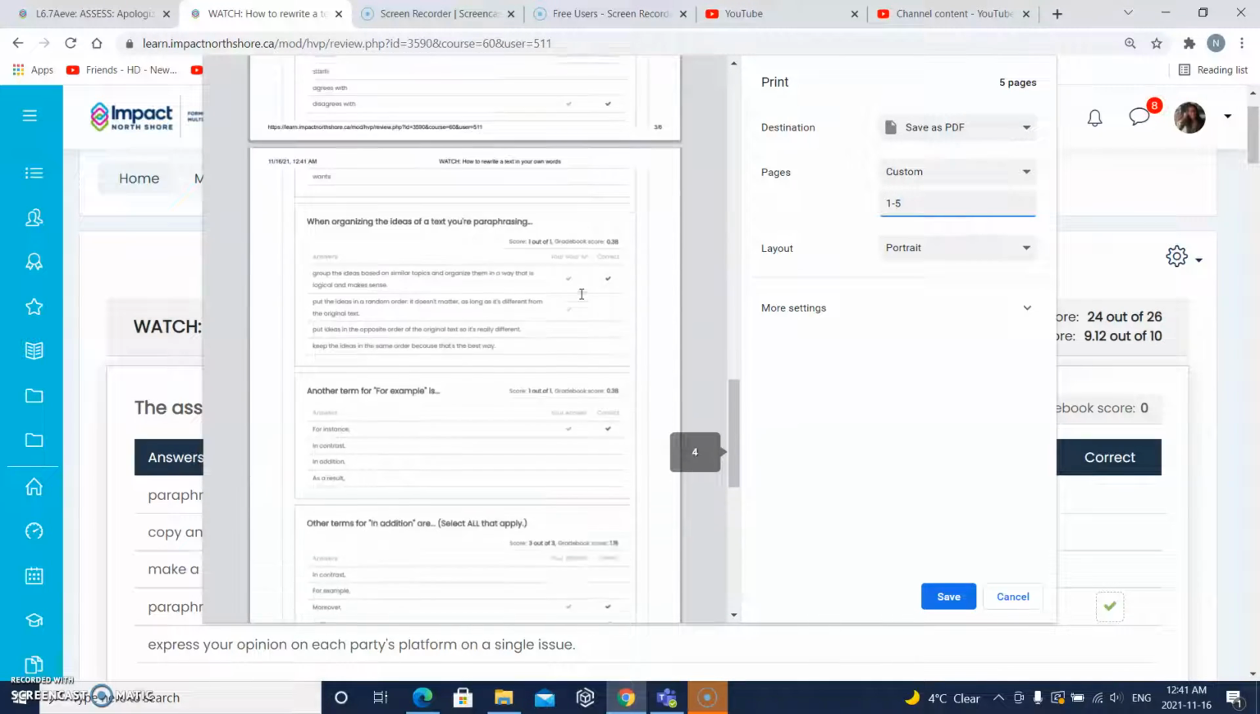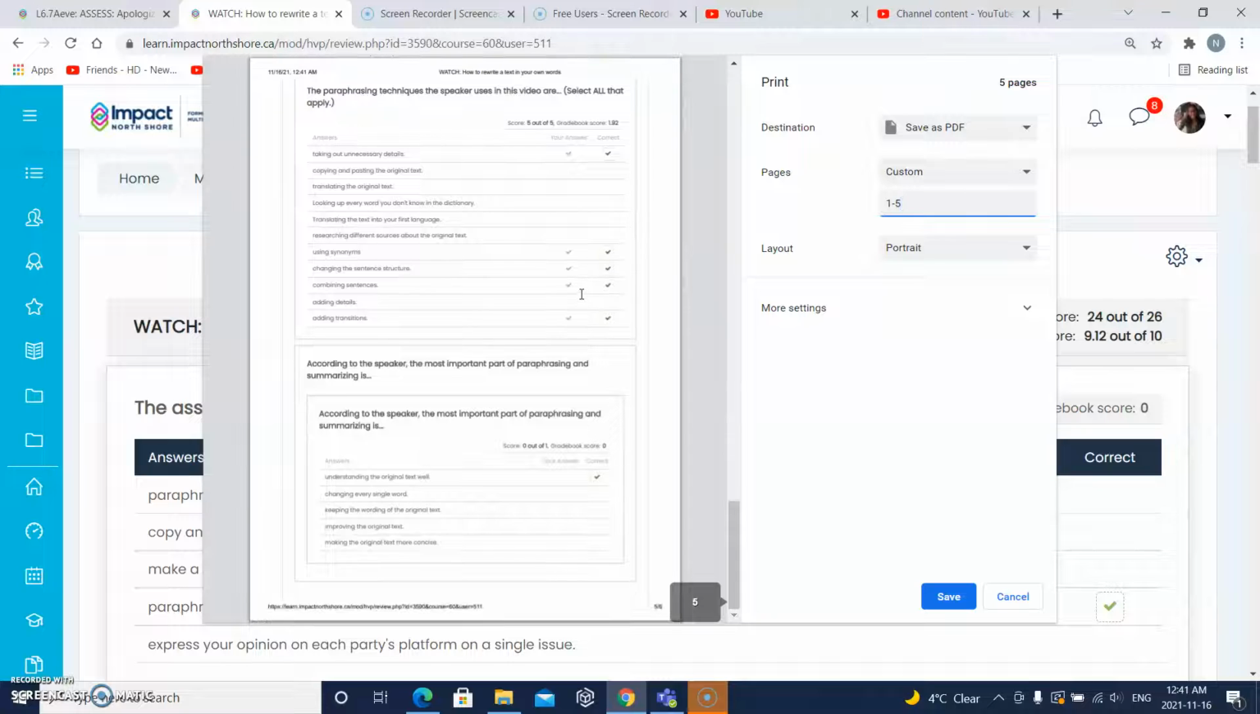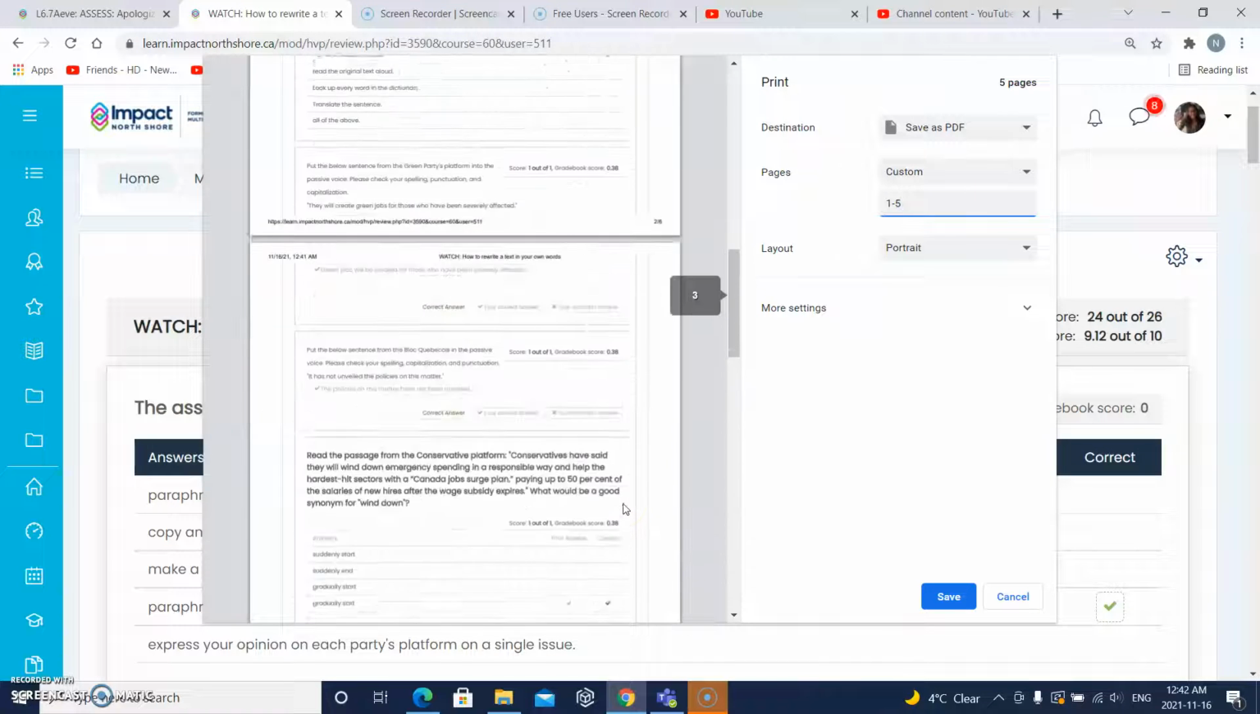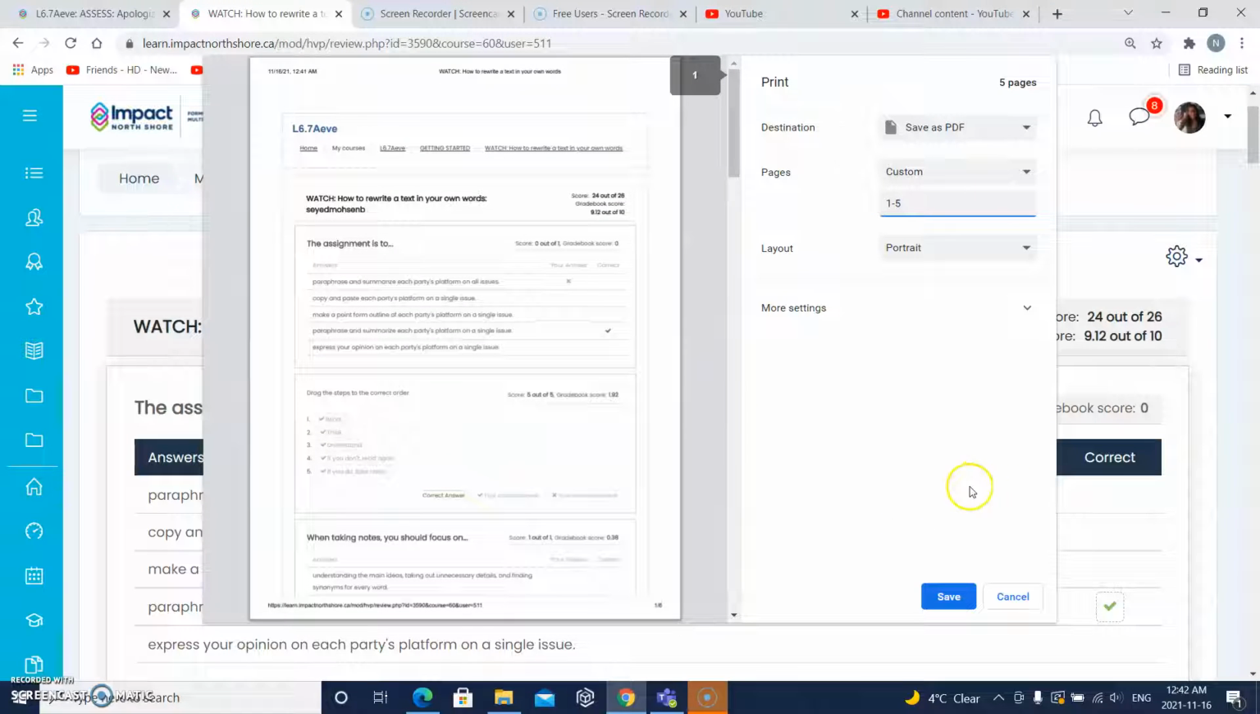And let me just double check. Okay. And it looks like everything is there that I need, but that excess page with no information in it isn't there. So I'm happy with that. So now I'm going to save this as a PDF file. I will have to do this for each student, unfortunately, but it's pretty quick once you get used to it. So I'm going to click Save.